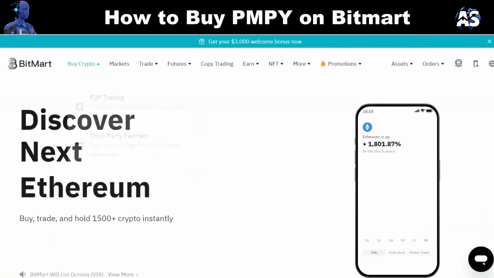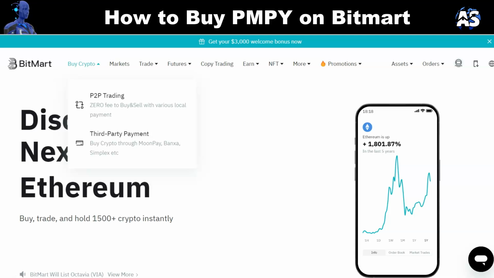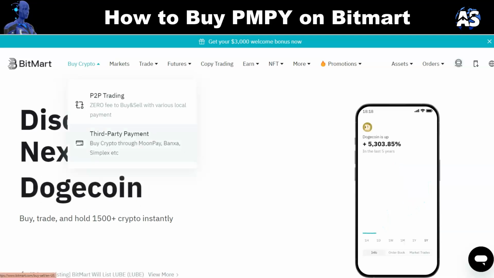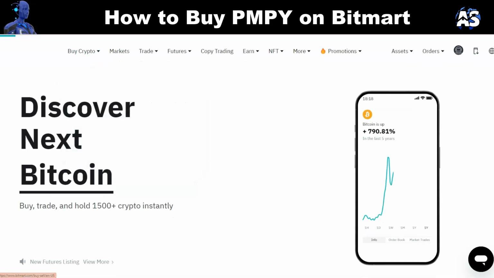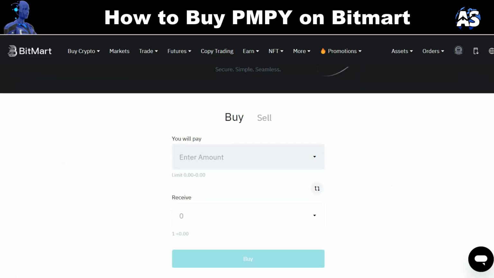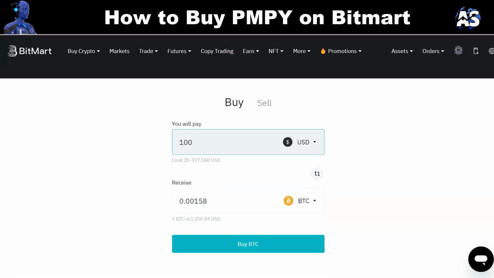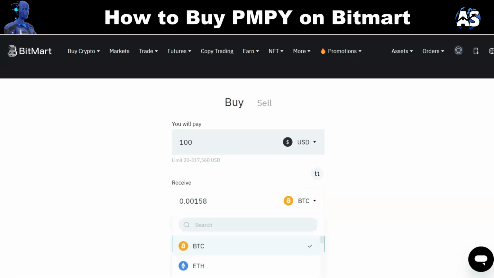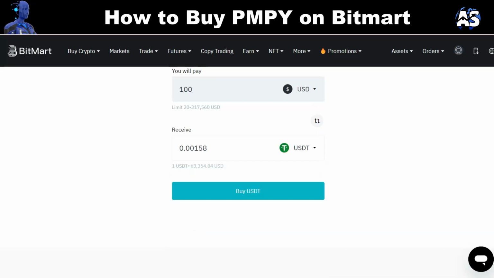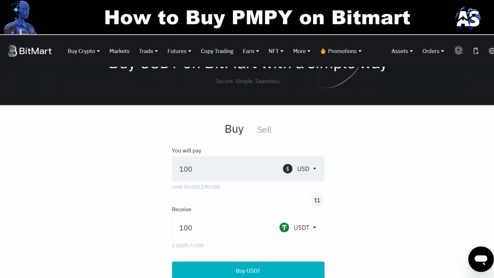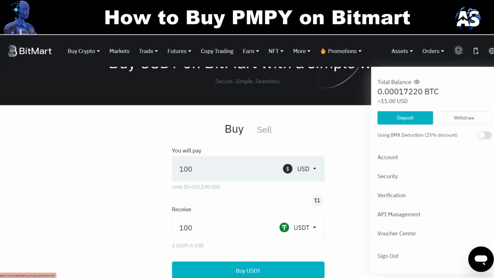The second thing you want to do is go to buy crypto. Two areas that I want you to focus on. Buy crypto, third-party payment. Now we're going to buy USDT, or you're going to look to buy USDT to swap for PMPY. You can get this right here. So if I was getting $100 worth, if I scroll down, I'll change this to USDT and you buy your USDT.